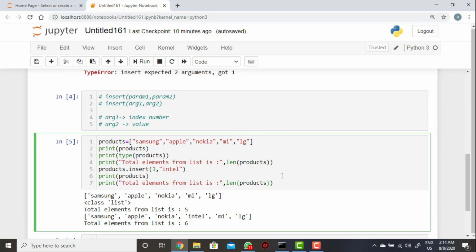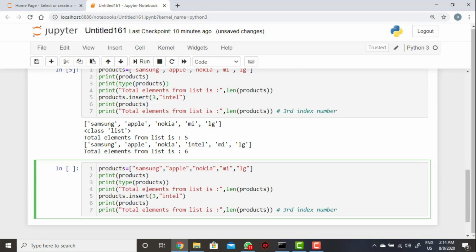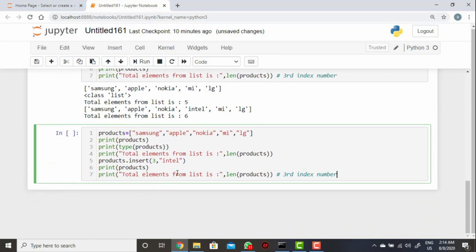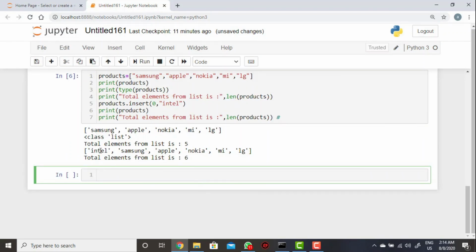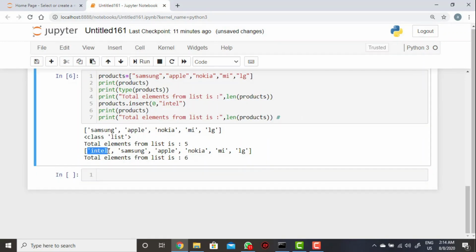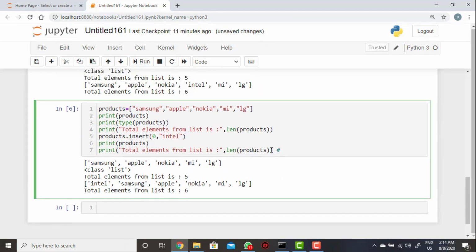The element is added at the third index number. So wherever you want in the entire data structure, you can add it. You can add 0, which means it will come at the first index, as the first element. Now let's see here, Intel is the first element. Wherever you want, you can change. It's a very important interview question also: in between, can we add an element? Yes, we can add using the insert method.